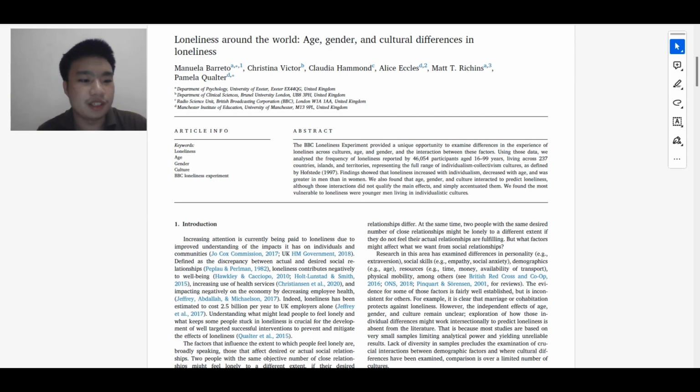Okay, the first part of this journal and also the first part of many journals is the abstract. The abstract is basically the summary of the entire journal. So I'm not going to explain or summarize the abstract for you because I'm going to do it later. And the second part of this journal is the introduction. So the introduction tells us that the main topic of this journal is loneliness.